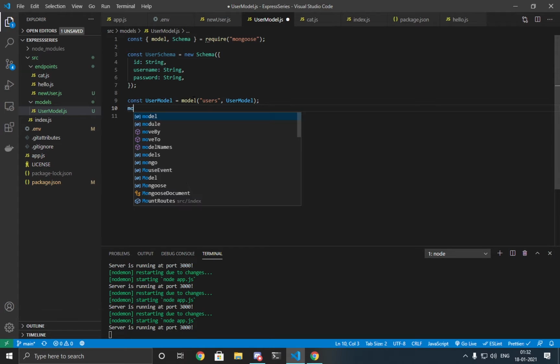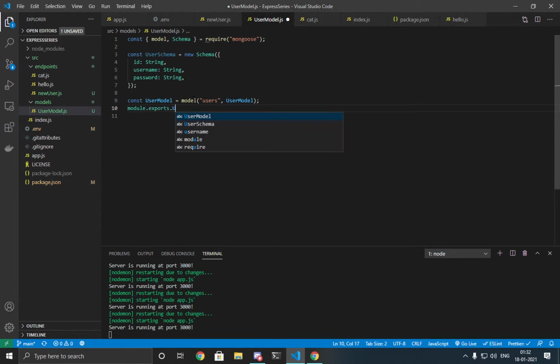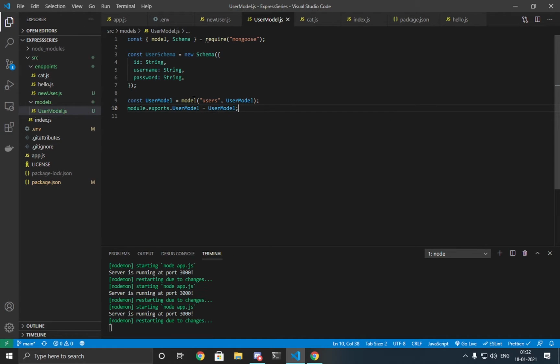So now I will export it using module.exports.userModel, export the user model. There you go.